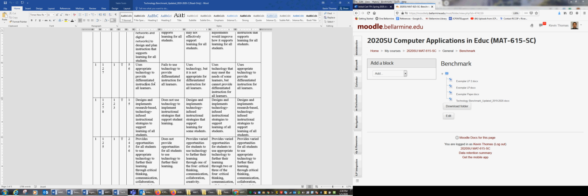Or a final example using something like Kahoot, which gamifies the experience of a formative or summative assessment and creates energy and excitement to engage and motivate students. So you're going to talk about your lesson plan here. You're going to be thinking about how you're differentiating your instruction through the use of technology in those ways. Next: designs and implements research-based technology infused instructional strategies to support learning of all students.